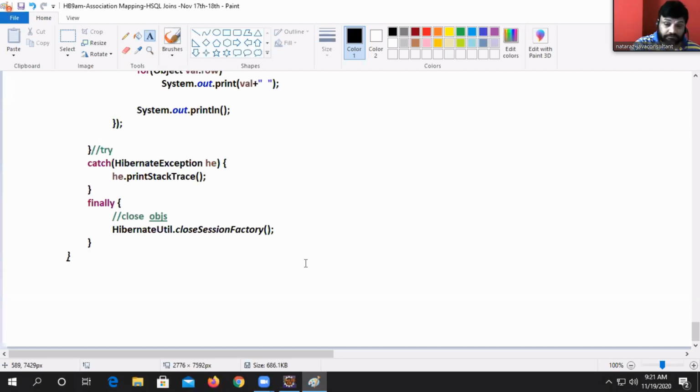Number one, select, subselect, and join. Select means 1 plus n queries will come. Subselect means 1 plus 1: to get all parents, one query, and to get all children of all parents, another query. That is subselect. Next, join: to get all parents and all their children, only one query. I hope you are understanding my statement, guys.